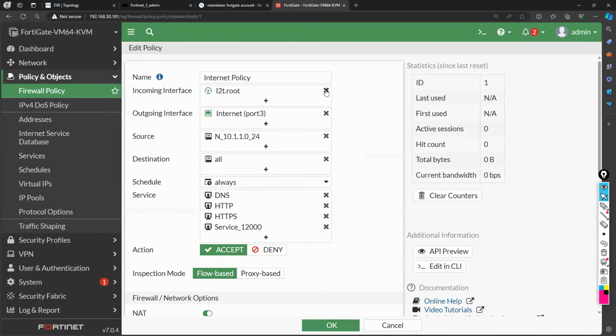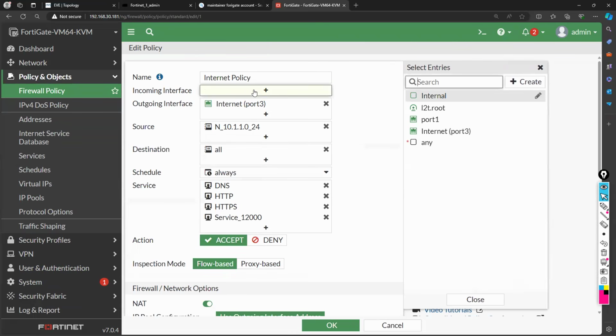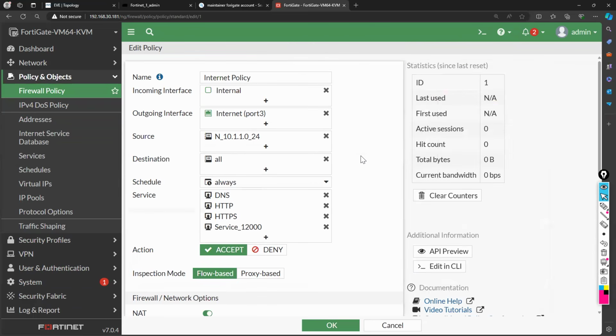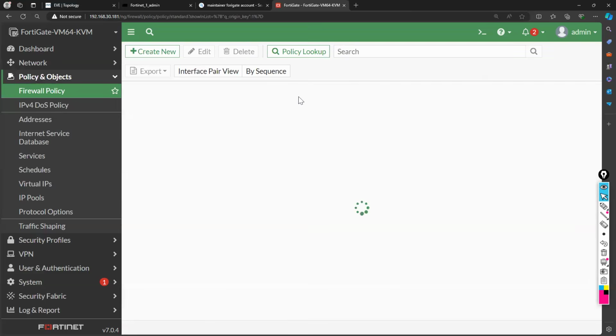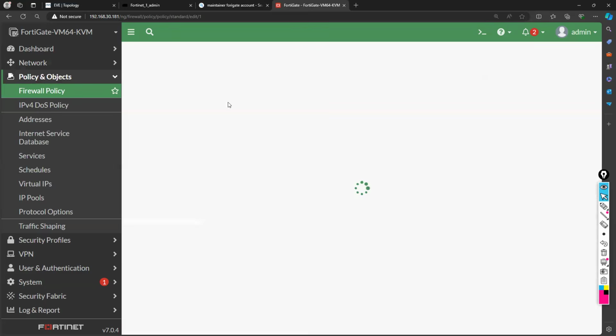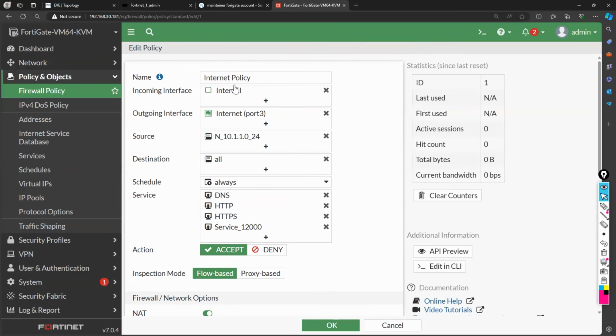And rather than adding the interface here, I can add the zone. So I can select this internal zone. And if I hover over it, you can see that port 2 and port 4 are the members, right? So I will add this internal zone. So that's how you can do it rather than selecting the interfaces. Now with the internal zone selected, it means the traffic may arrive from port 2 and port 4 both. So that's how basically you can define the zones.